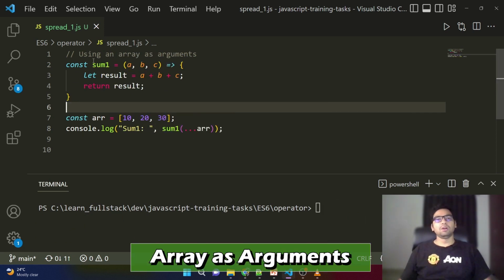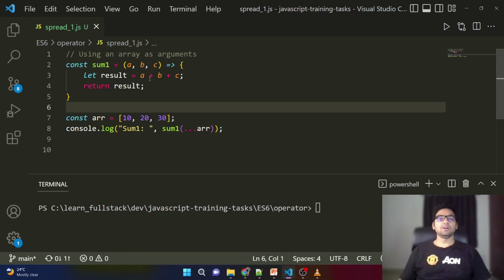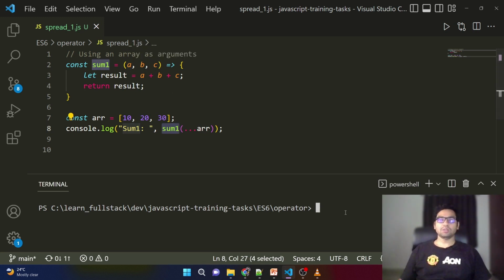Here is one more example of using an array as an argument. Here is a function sum1. It expects 3 parameters a, b, c, and it returns the addition of these 3 parameters. You can see here an array that contains 10, 20, 30. Here I am spreading that array and passing it as the argument. So basically whatever elements are in the array, it will pass to this function, and those elements will be assigned to a, b, c. So let me run this code.